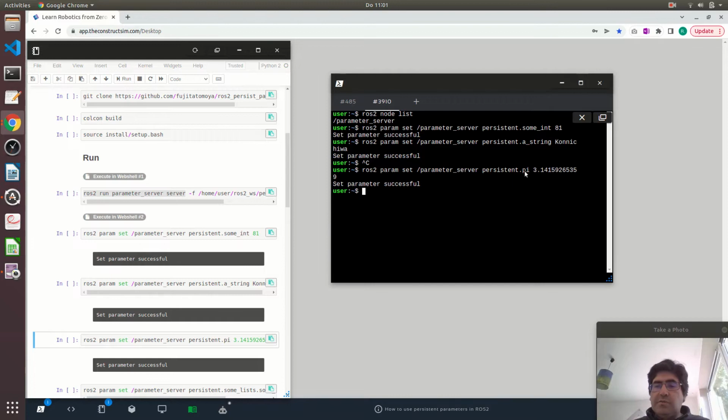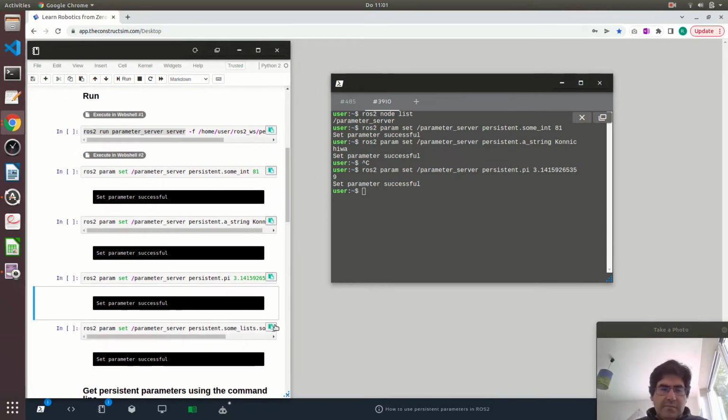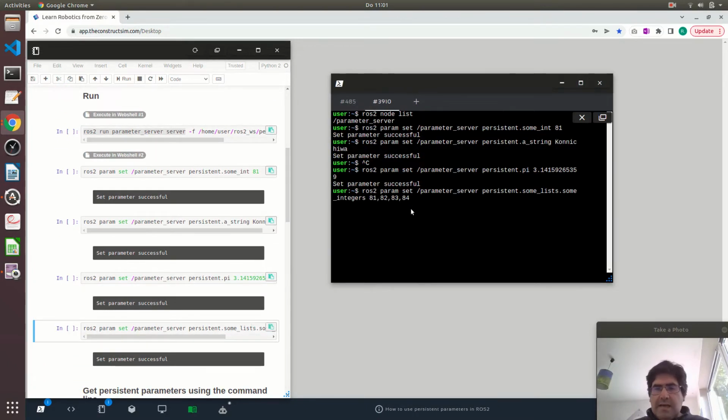So this is just to demo that we could use a boolean. We could also use a boolean, but this is a float value, and even here a list of integers. So persistent dot, and then I give it a name to the list, some list, and then dot some integers. So basically this is a list.